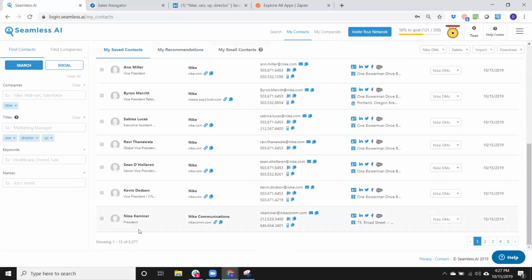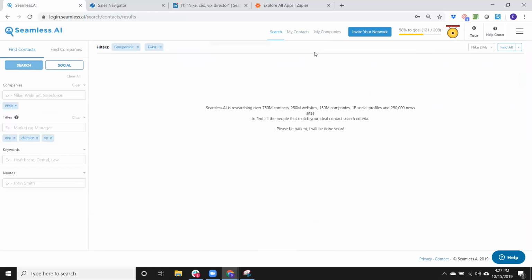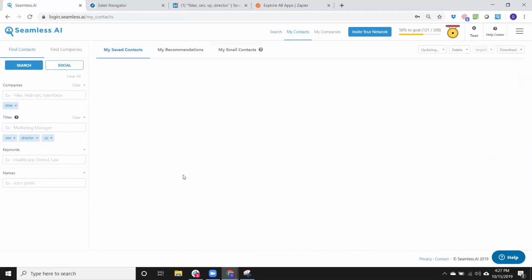If I go down here, you're going to see a total, showing 1 through 15 of about 5,000 total contacts. I see people ask this question sometimes: why don't I see a total down here? Well, it's because we're running that search every time we hit the next button. We're rerunning it. Once you get into My Contacts, that's when you can start to see totals. So that's one thing I wanted to call out to make sure it's clear, because we do get that question sometimes.